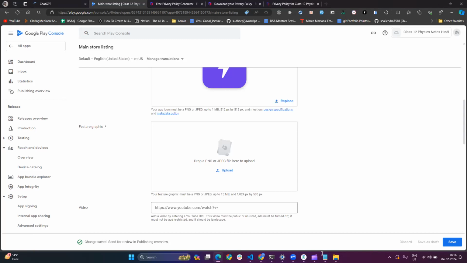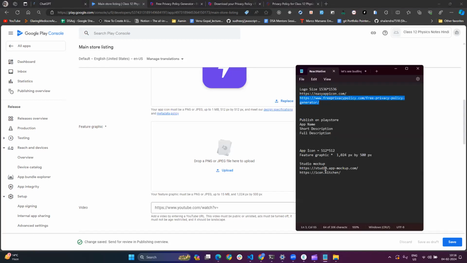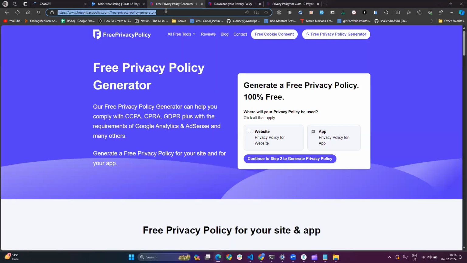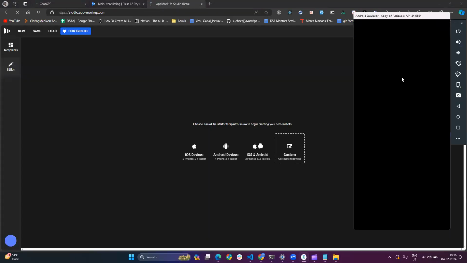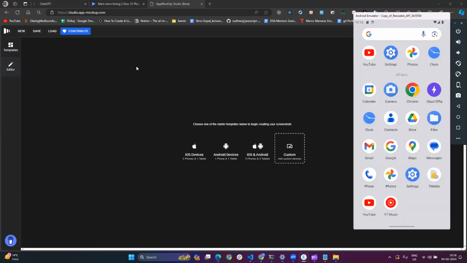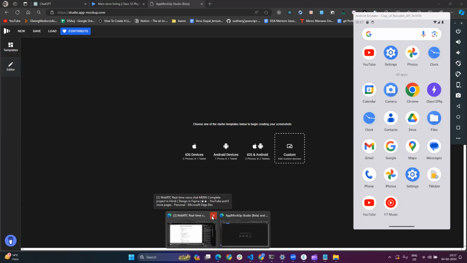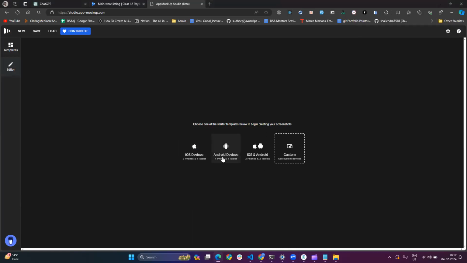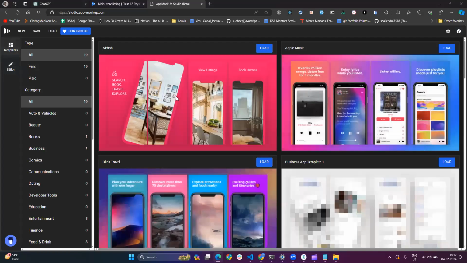So for the feature graphics, I'm going to use one tool called Studio Mockup. I'm going to show you quickly. Let's see our app. Oh, something is playing on my YouTube. Users can filter the rooms using the search box. Okay, so I'm going to create one. Let's see the template, which is going to look good for me.